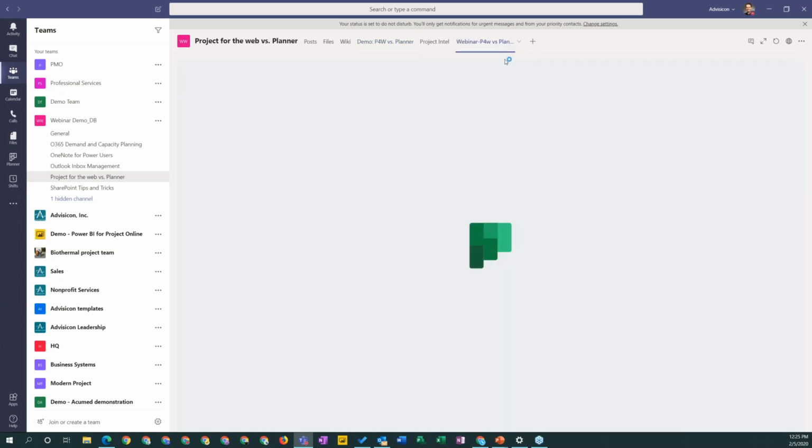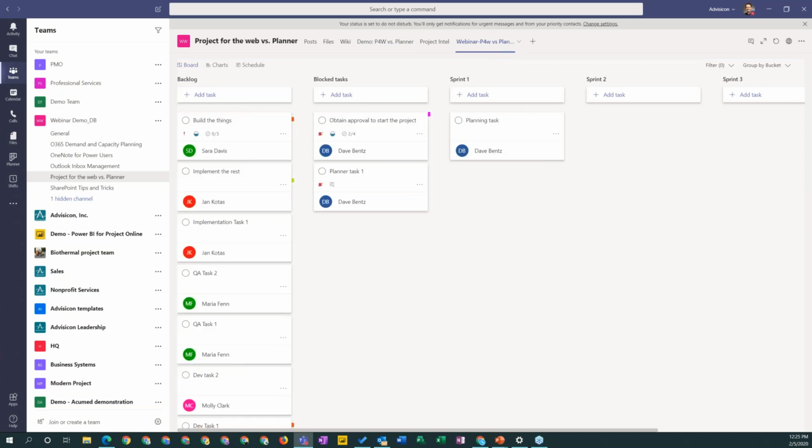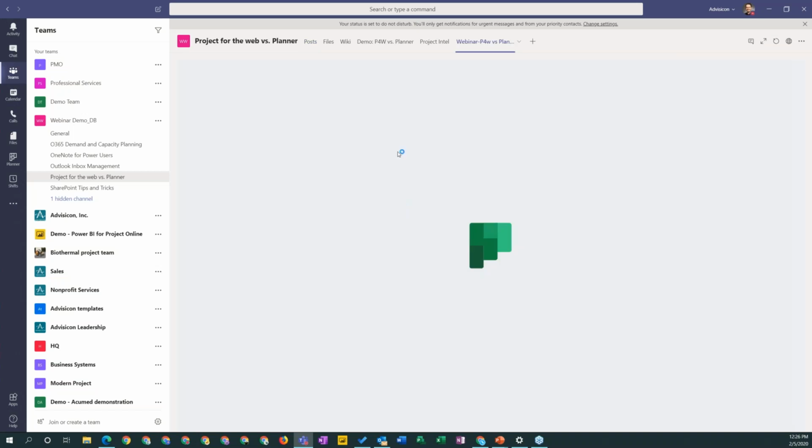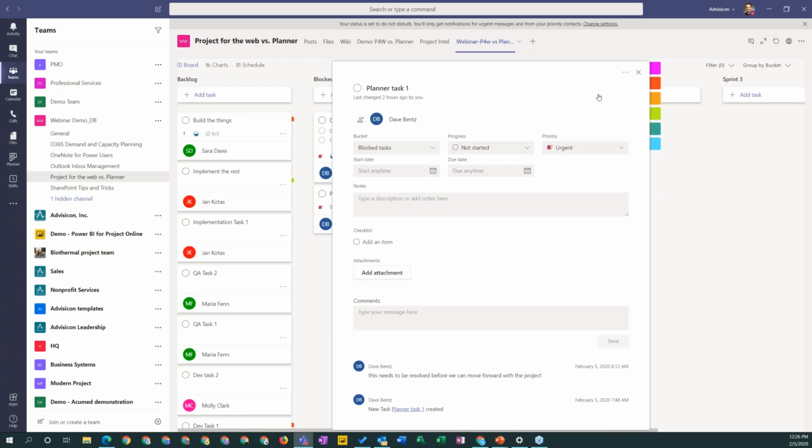I also have access to that planner board, where we can manage the planner board within the work stream. In the post section, if you want to have a conversation around a task or something, we can simply link to a particular task in the project schedule or in the planner board. And then we could have a dialogue here around that and still be able to reference that particular task in the planner.